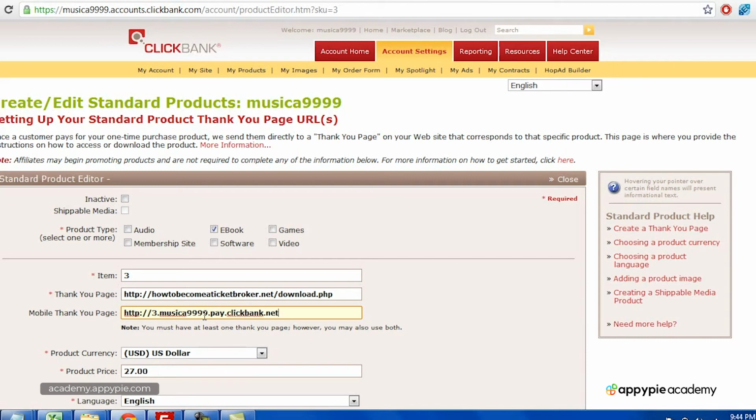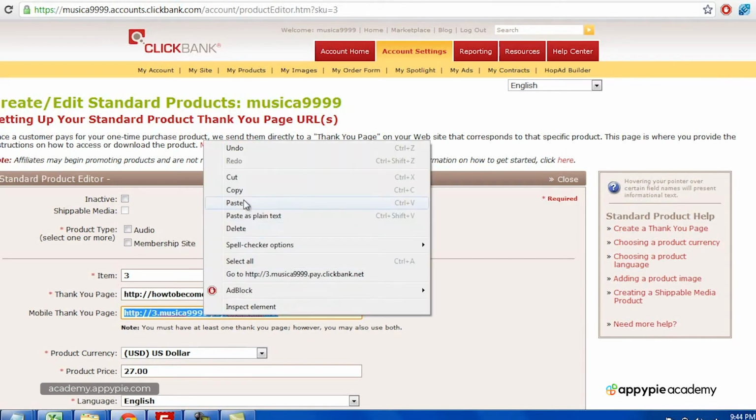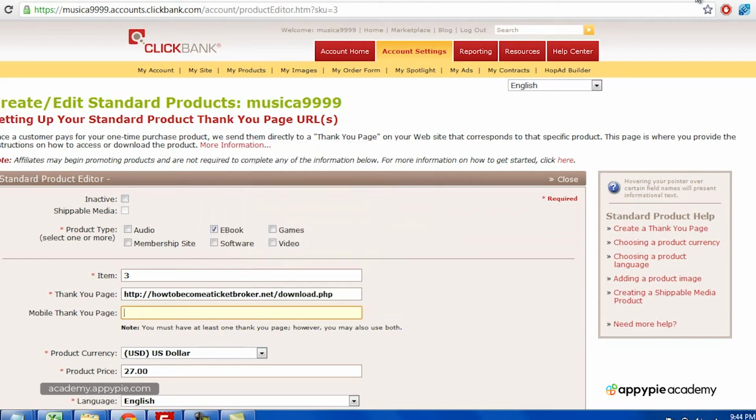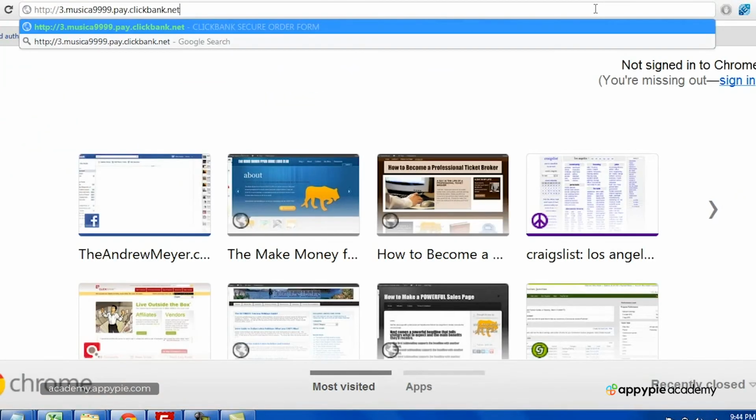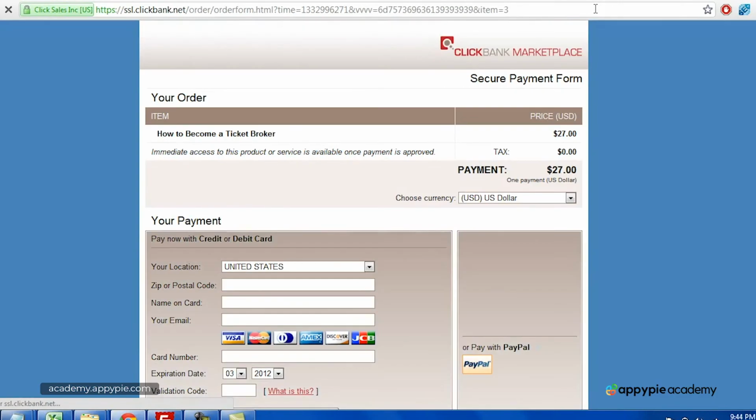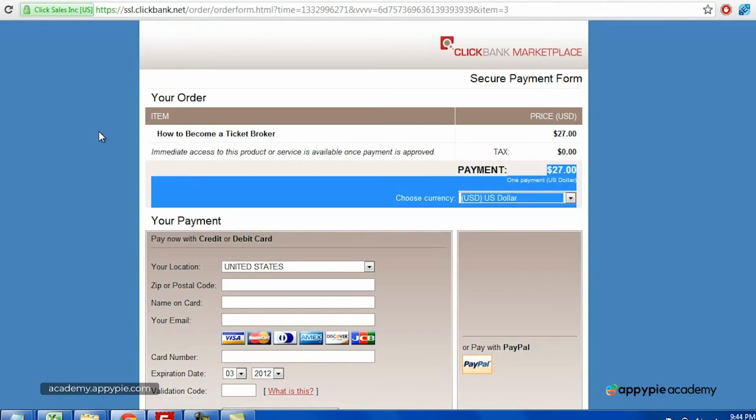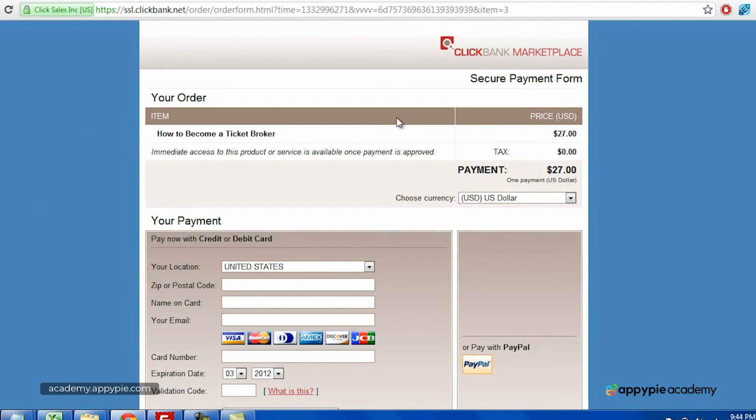pay.clickbank.net. So just to show you, I'll cut this and I'm going to open a new tab. And here it takes you to my secure payment form with the price I set up earlier, with the title I set up earlier. So that means the payment form worked, but we still have one more thing to test, and I'm going to show you how to do that.